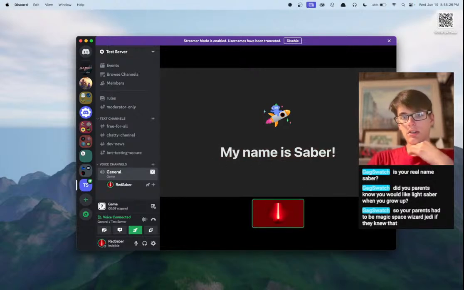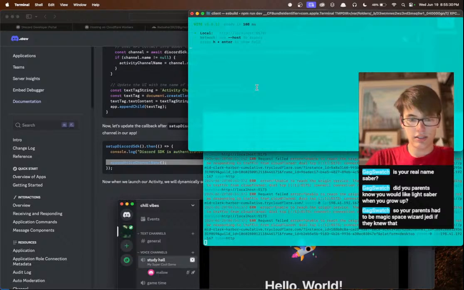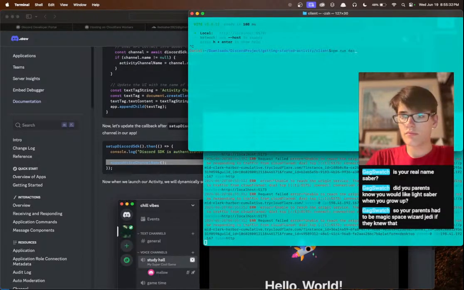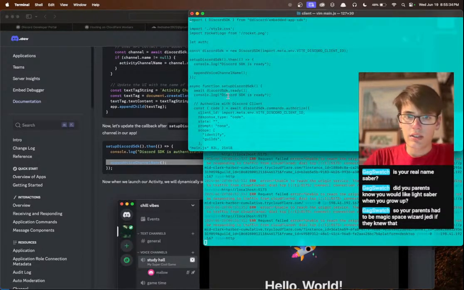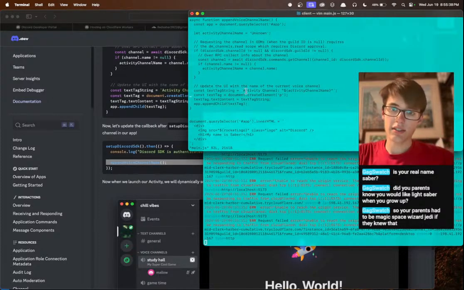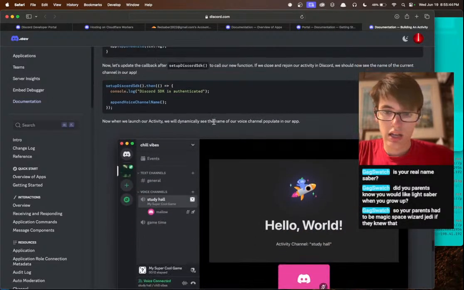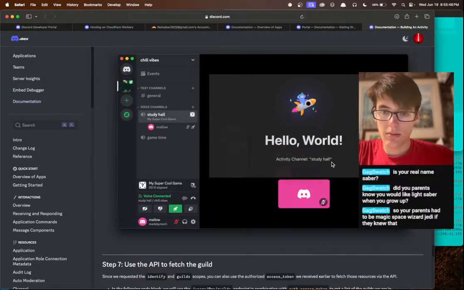I mean, it's not crashing, so that's a plus. But it's not. It doesn't seem to be adding the activity channel, this little string that says activity channel and then the name of the activity channel, to the end of the document, which is kind of sad. Yeah, it should be right there, but it isn't.